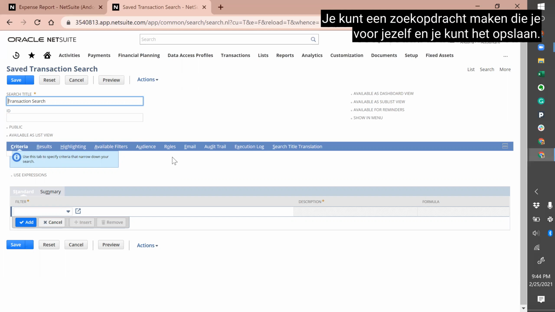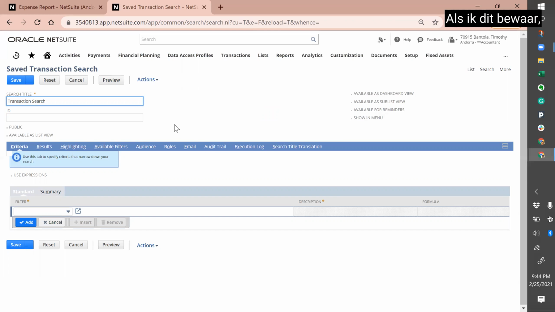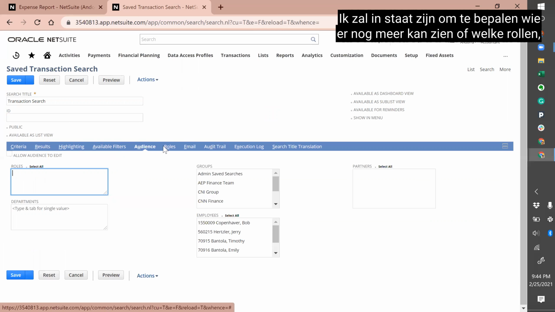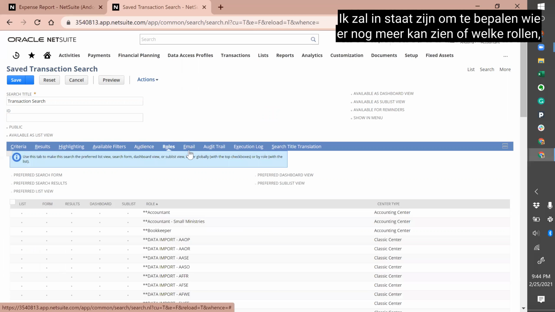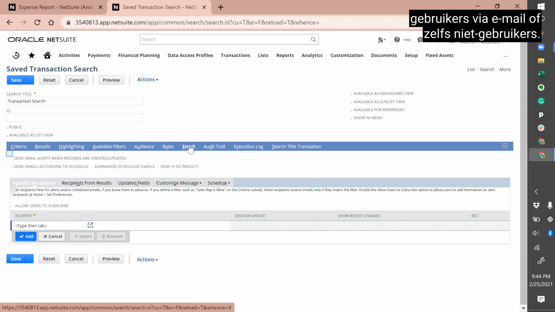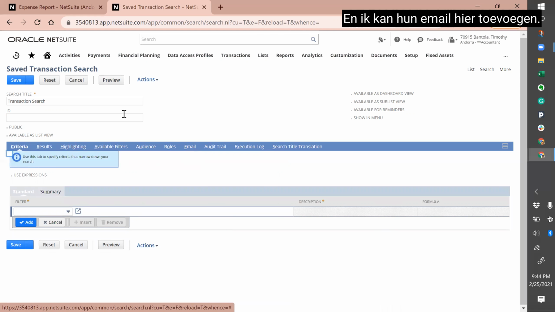The reason for that is that for those roles, you cannot publish a search. You can create a search for yourself and save it, but it won't be available to other users. For an accountant role and other roles out there, if I save this, I will be able to define who else can see it, or what roles, or I can publish it to other users using email, or even non-users, if I add their email here.